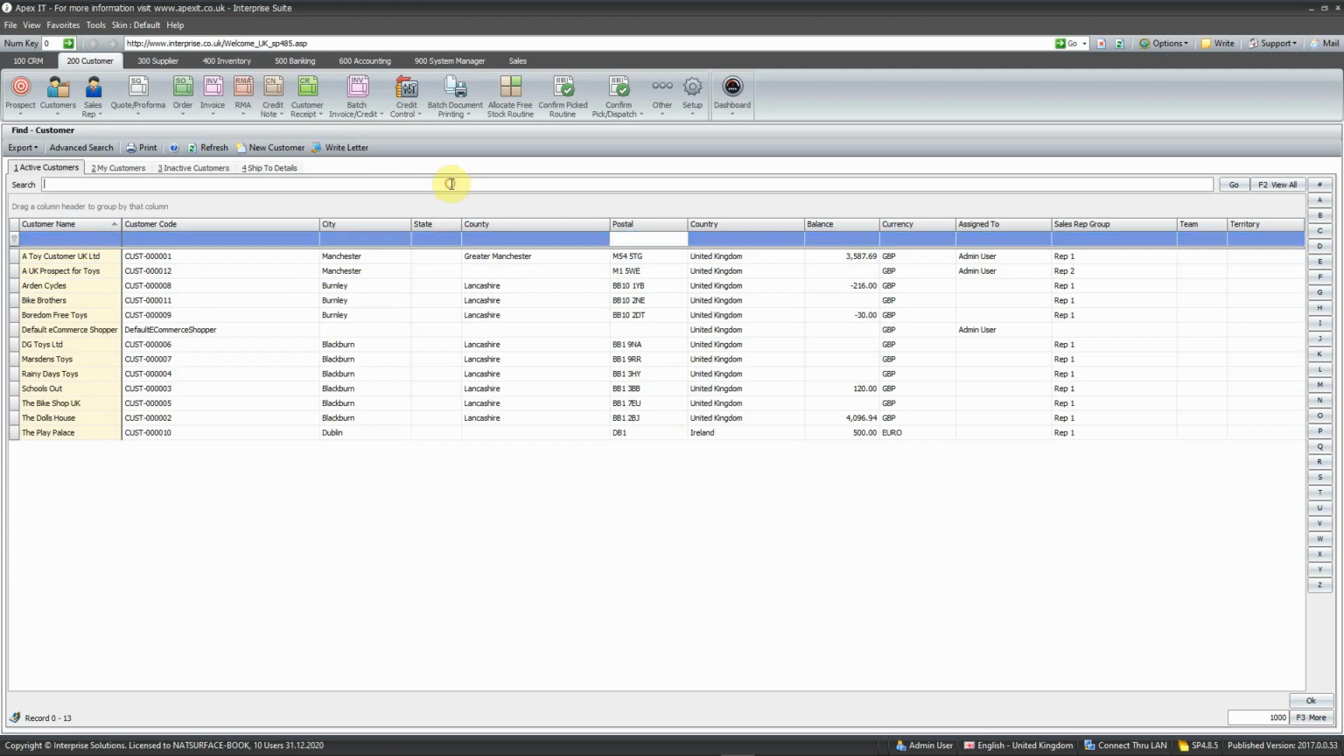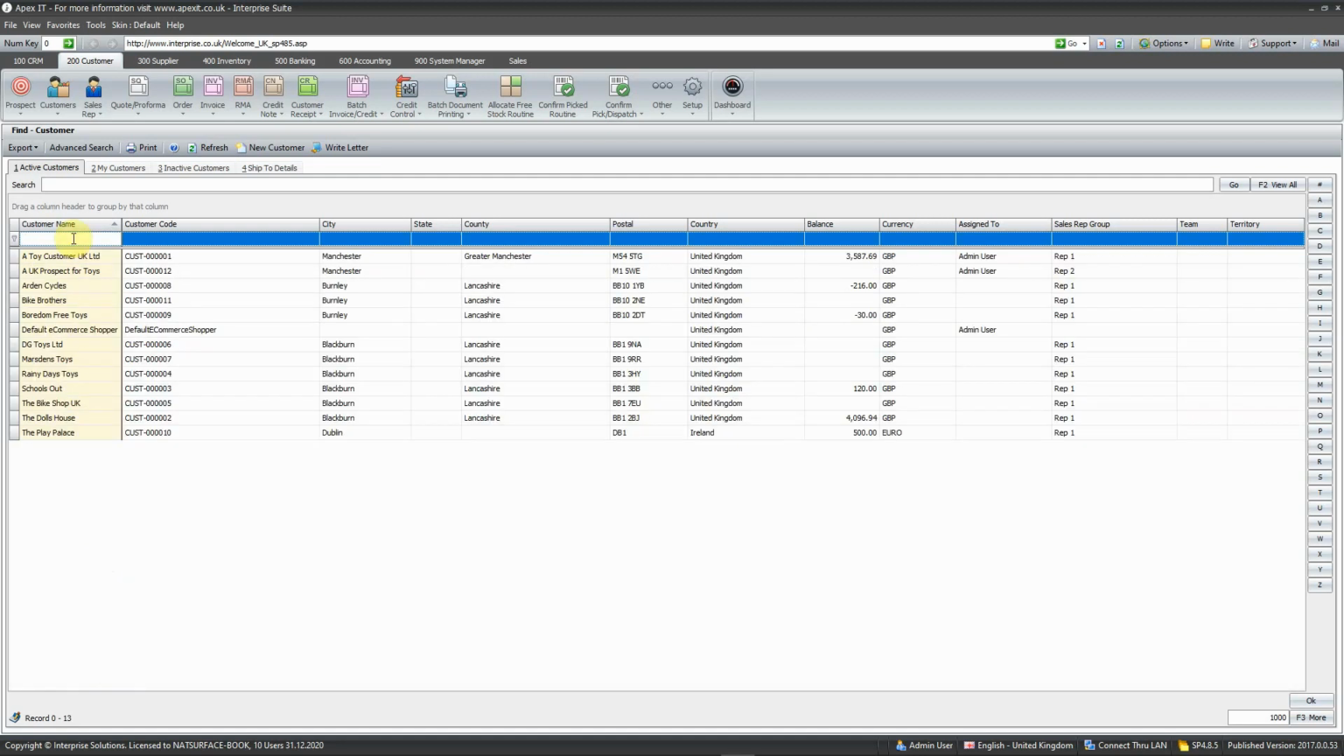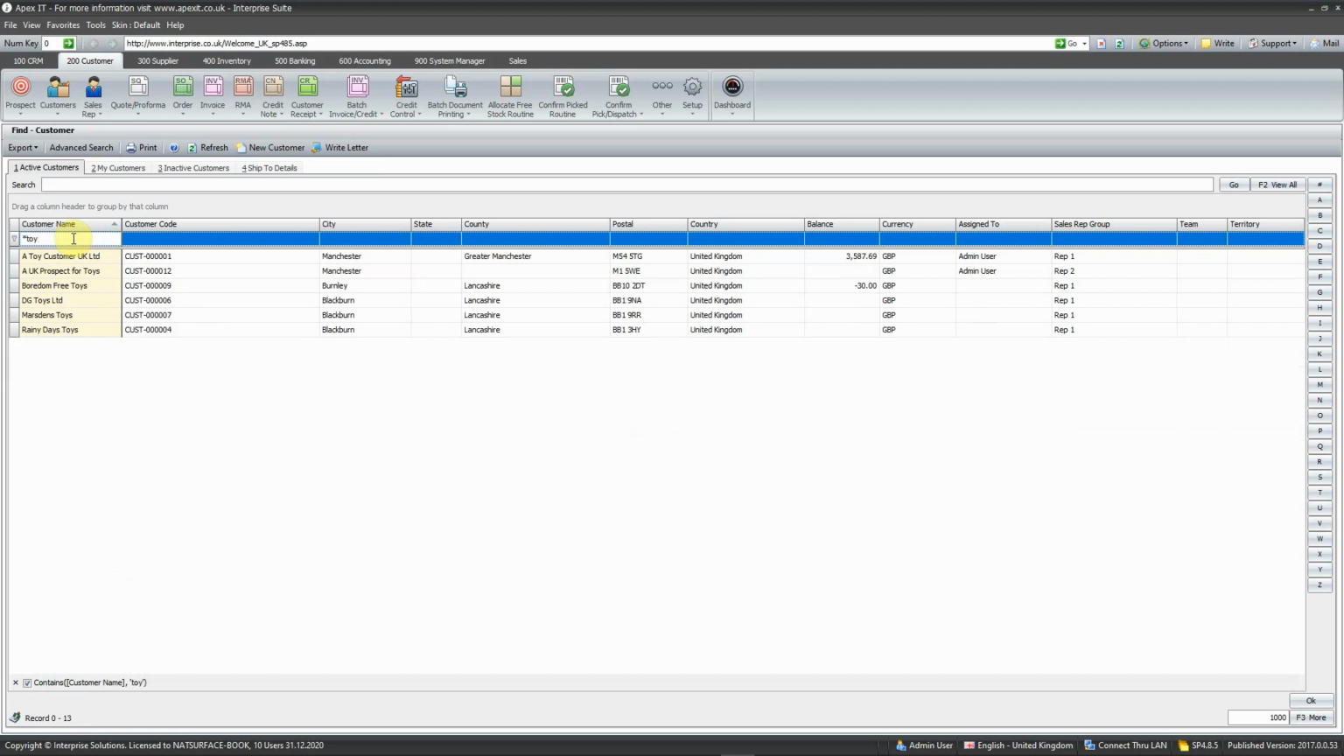The search bar at the top here searches every single field that is enabled as searchable in the database. These ones will only search in the column that you are in. So if I was to type toy, we can see we get nothing because no customer actually begins with toy. If we just delete that out and just do star toy, this will then give us all of the customers that have got toy in that particular column.